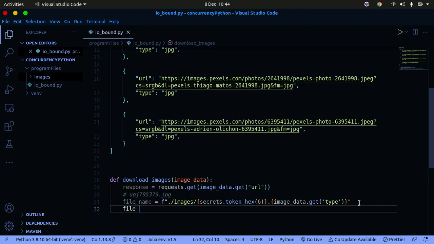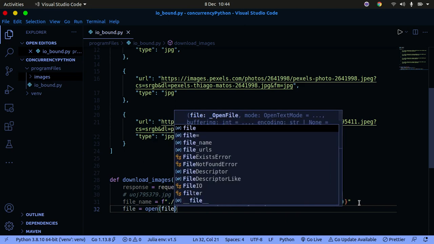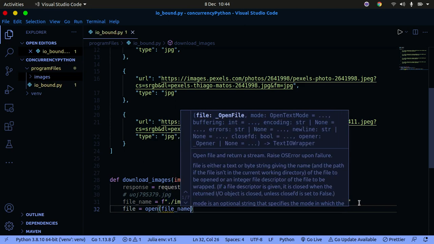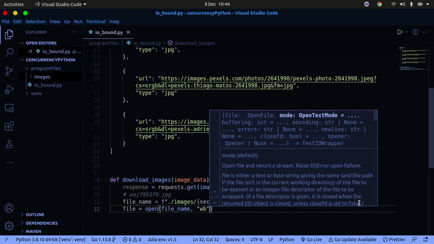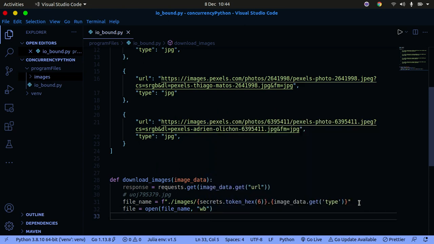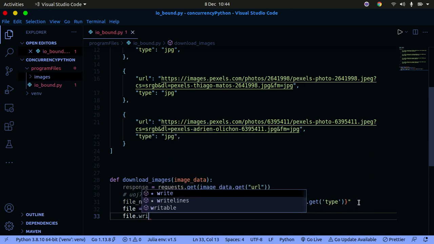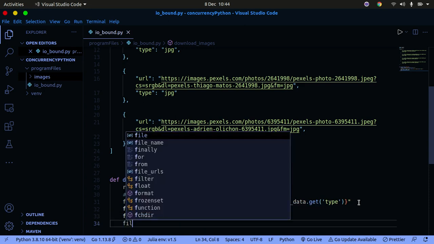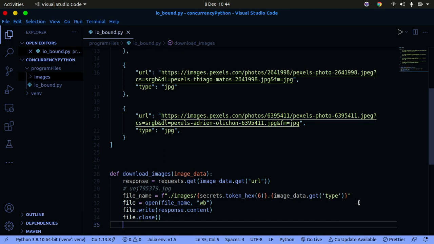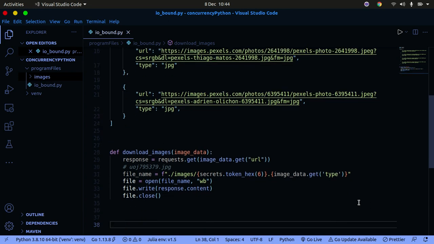Then I'm going to open up that file, file_name, just like that, and I'm going to specify the mode. I want write binary, because you're going to write in binary to a file. Then I'm going to write to it: file.write the response.content, the content that is going to come from the response. And then file.close, close that file after writing it in there. It's good practice that if you open something, you always make sure that you close it. So that's the function that is going to download the images for us.